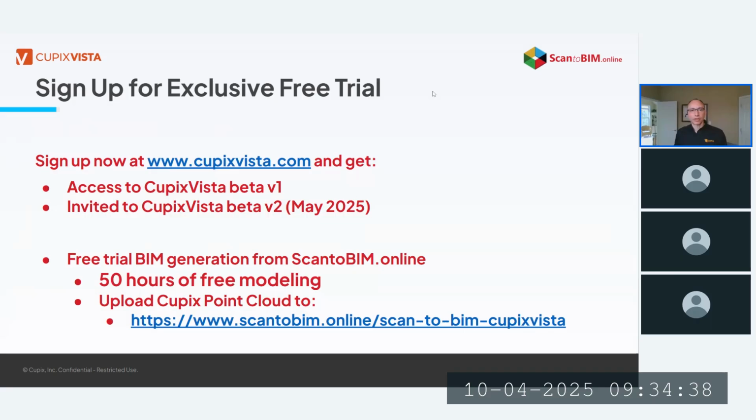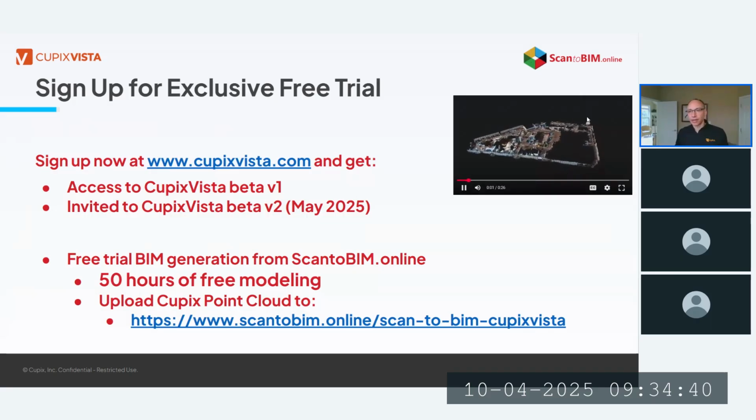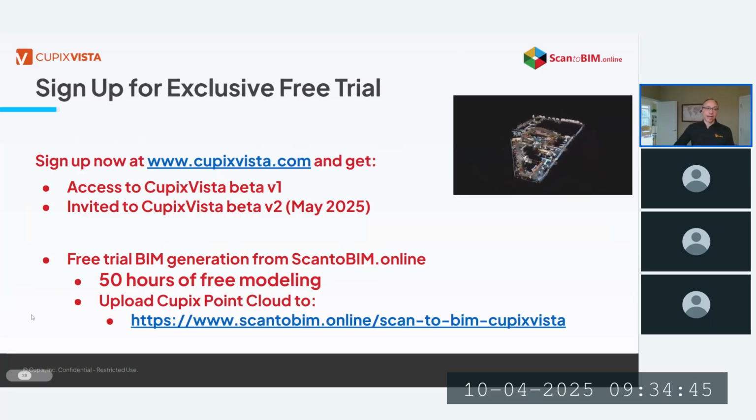And let's see, I can move on to the exclusive free trial that I've been hinting at the whole time. So this is really exciting. I think if you're looking to try this, Scan-to-BIM.Online is offering 50 hours of free modeling with a Cupix Vista point cloud. So that's pretty awesome. You can sign up at cupixvista.com. That would give you access to the Vista Beta 1, which is available right now for free. It'll be available for at least another month.